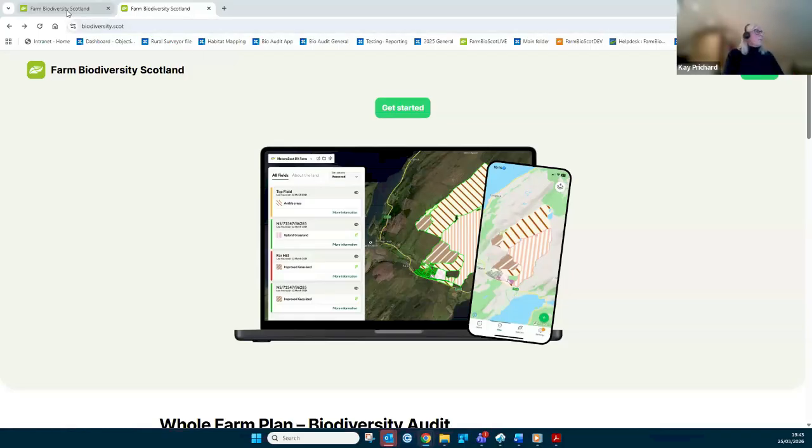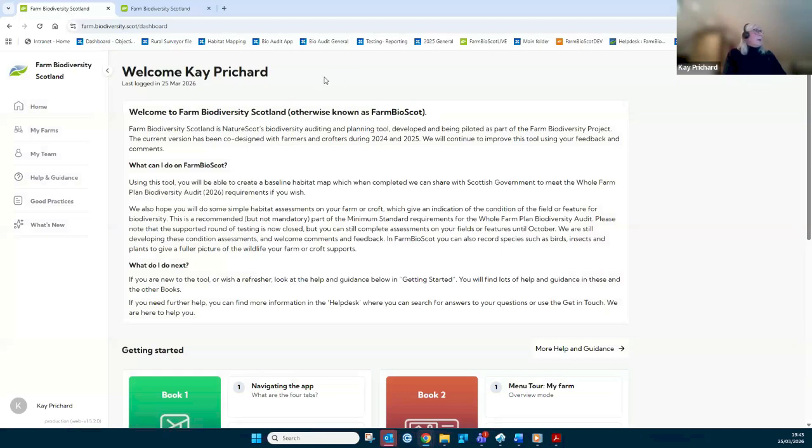So once you're in, this is the home page. It's worth reiterating that we're in a testing and piloting phase. We're funded by Scottish Government, and we are using this to test how farmers and crofters get on with a digital approach to this. All feedback is useful in terms of our further development and feeding back to Scottish Government about your feelings about this way of looking at biodiversity.